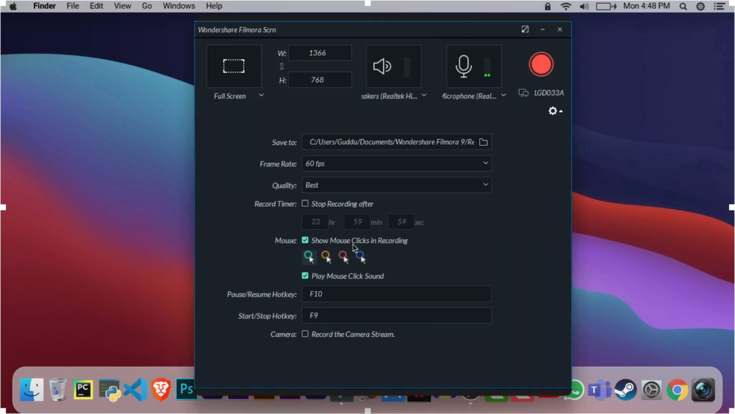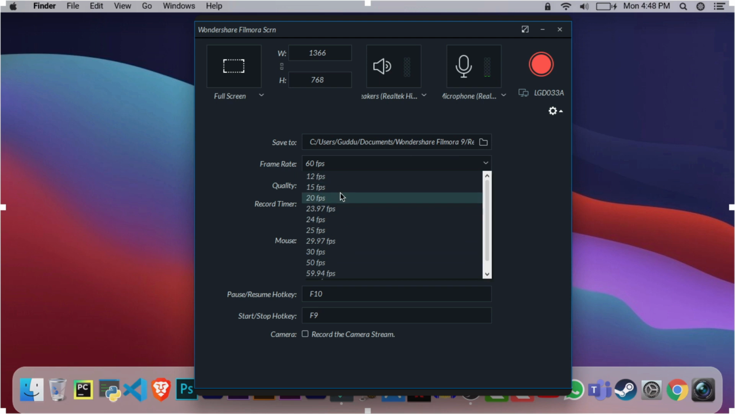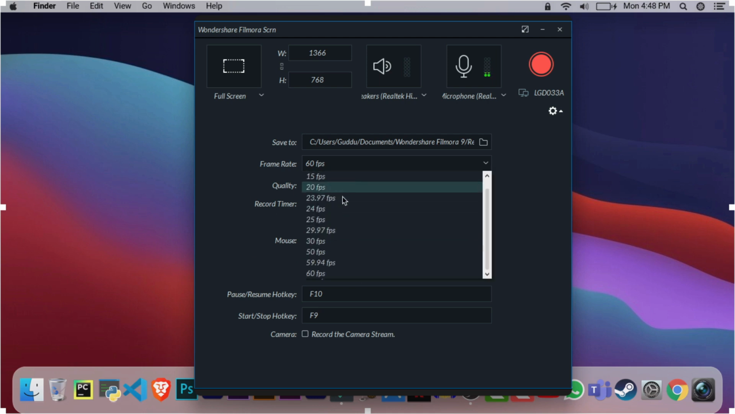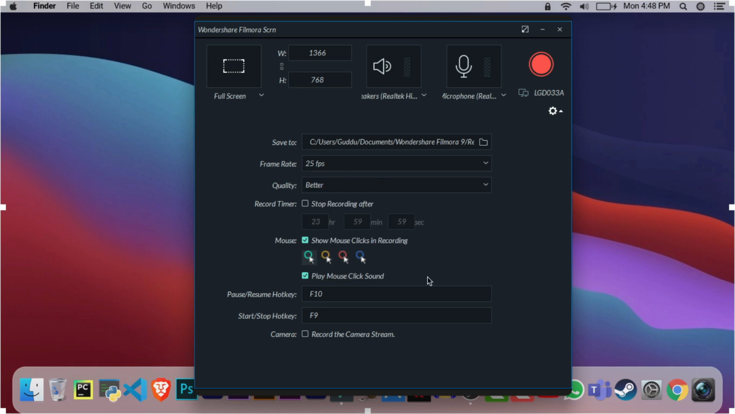It opens like this. From here you can change the saving location where your recording will be saved, and from here you can change the FPS, or you can say the frame rate. It's from 12 FPS to 60 FPS. Here you can choose the quality of your video, like by default it's on better, so you can change it to good or best as well. And here by default the FPS is set to 25, I think.